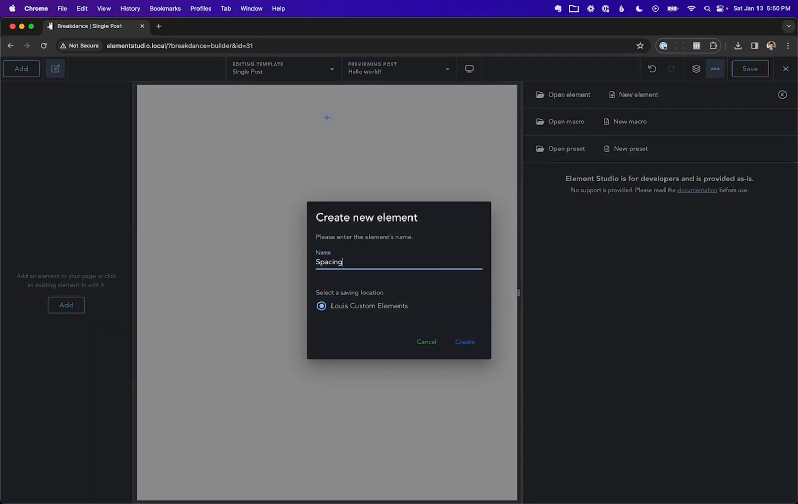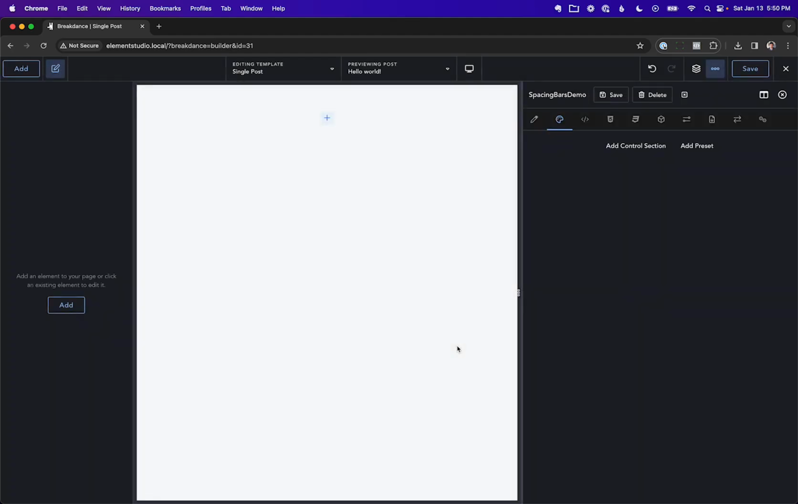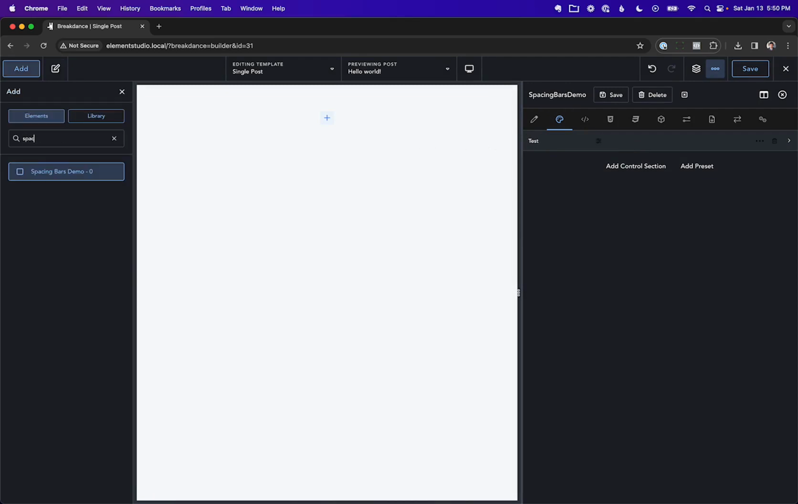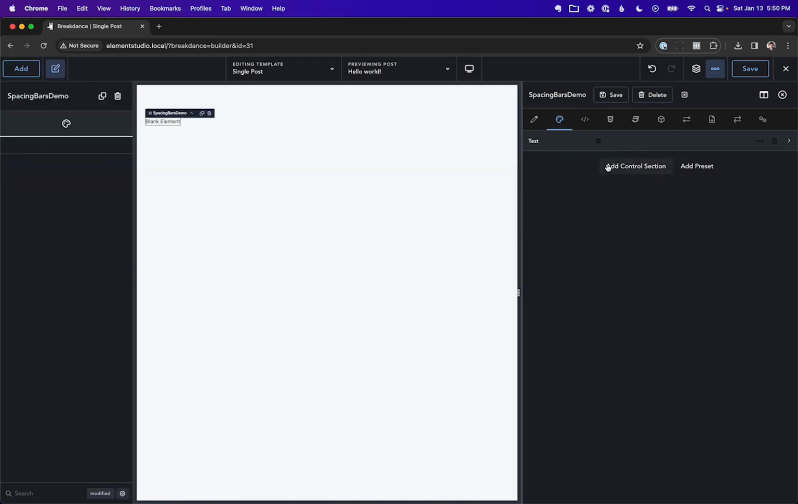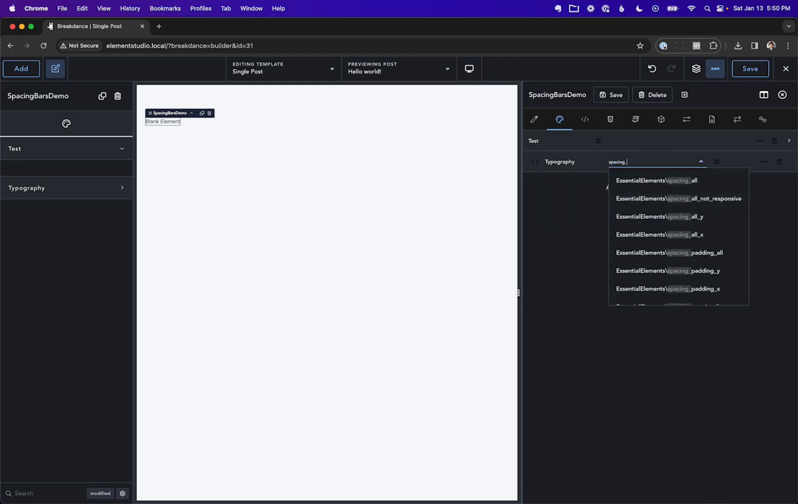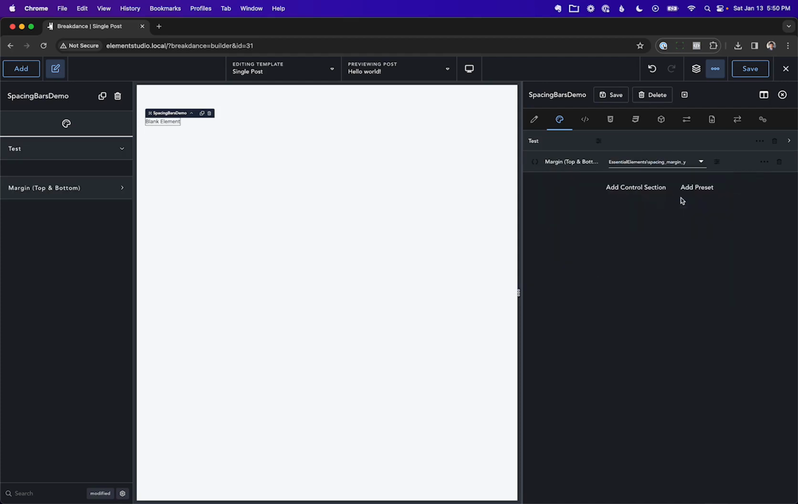I'm going to call this one Spacing Bars Demo, and let's add a control section to the design controls called Test, and let's add this element to the page. We don't see anything yet, of course. Let's add a preset, and let's choose Spacing Margin Y, and we're just going to call this Spacing. And let's open it up, and we have margin top and margin bottom.